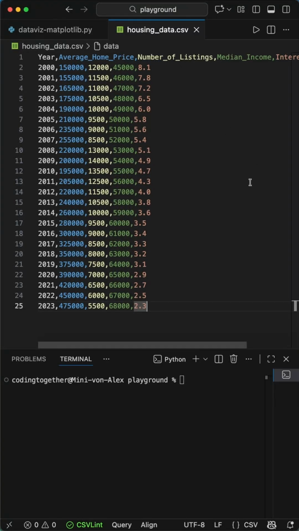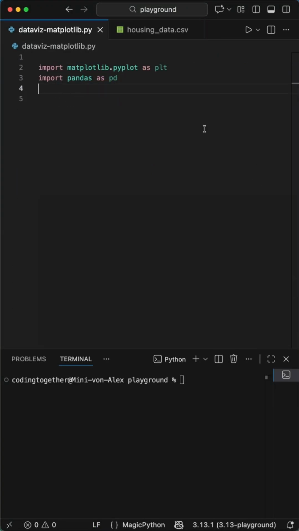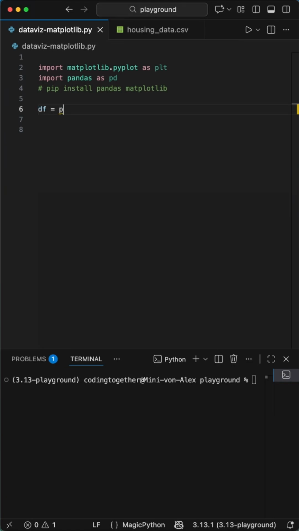Hey Pythoneers, here is a clean and powerful way to plot housing prices over time from a CSV with a crisis annotation using Matplotlib and pandas, which we install with pip install matplotlib pandas. Then we load the data using pandas read_csv into a data frame called df.